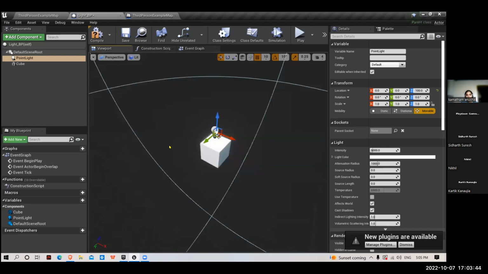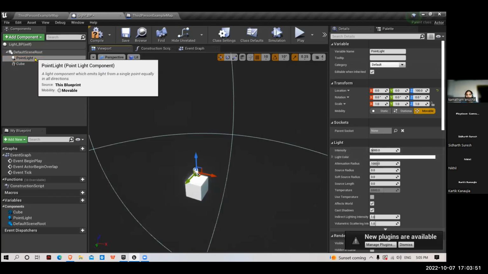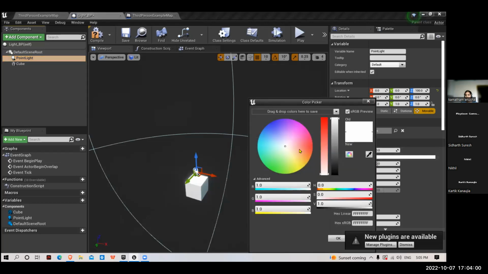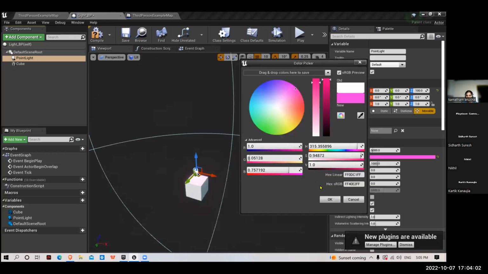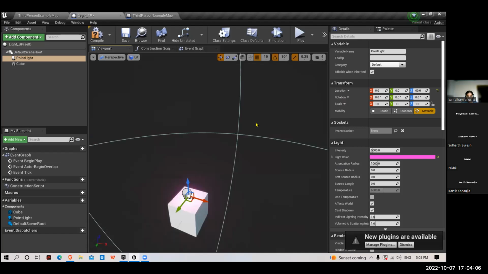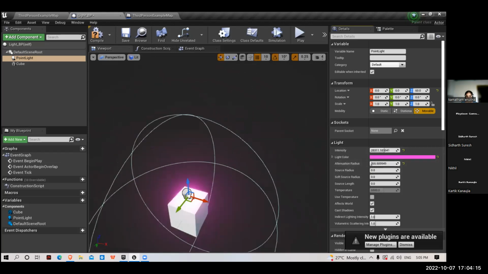So I have created this point light and cube. I will change the color of this light. Once you have selected this point light, it will display the properties in the details tab. Go to the light section, light color, change the color and click OK. And intensity also you can increase. Attenuation radius you can increase. Attenuation radius I will decrease. Okay.